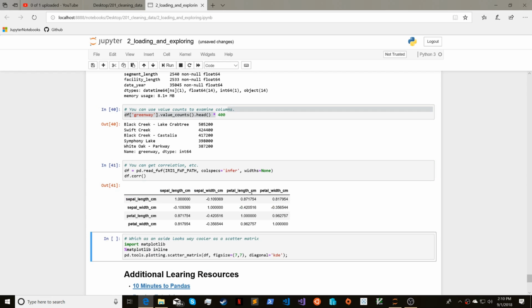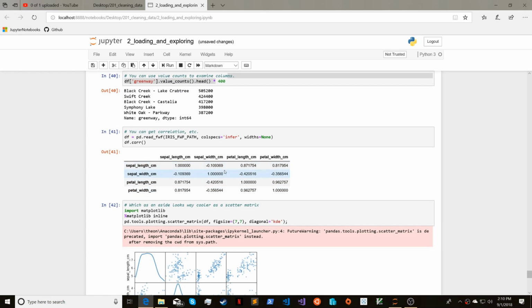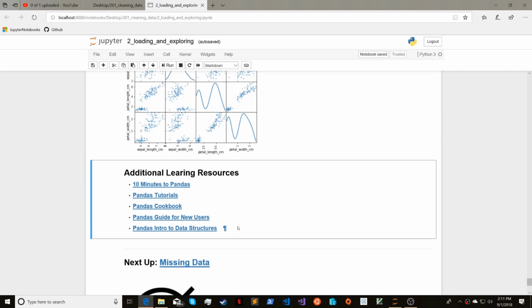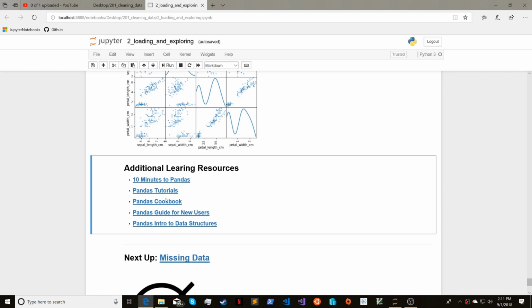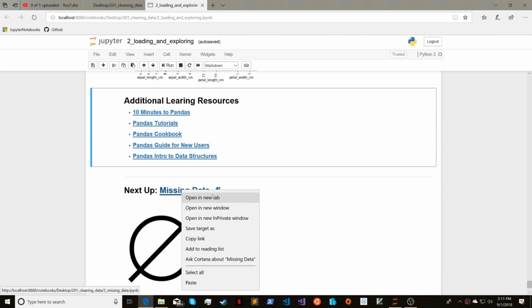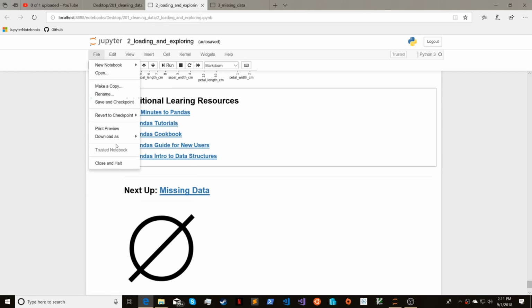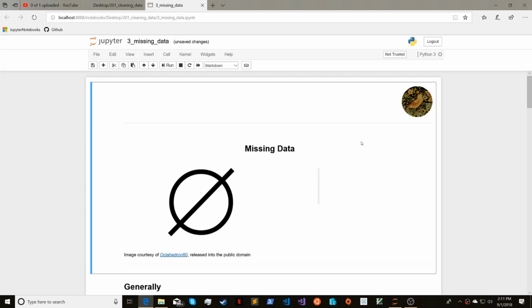And then you can also just get the correlation. For example, this is the iris data set, and we want to get sepal width versus sepal length. That's an easy way to pick out correlations between different variables. So 10 Minutes to Pandas is excellent. The Pandas Cookbook is quite good, and the Pandas Intro to Data Structures is excellent. I highly recommend all of those items, and I'm going to close this and move on to missing data.